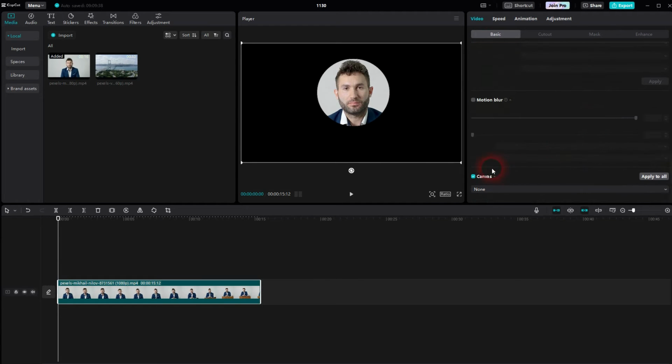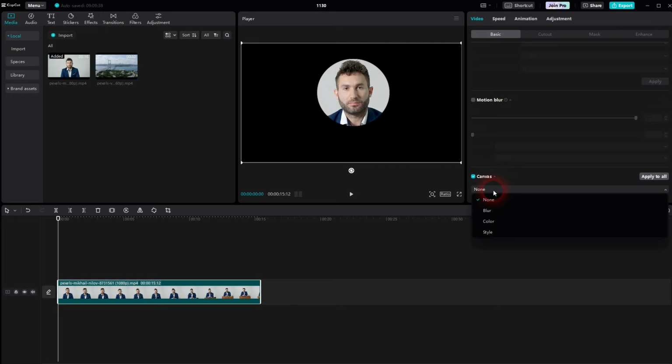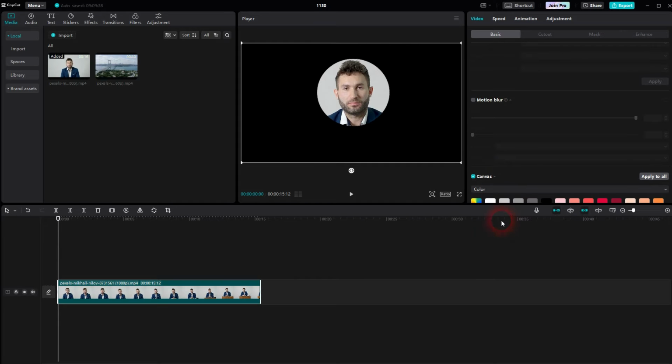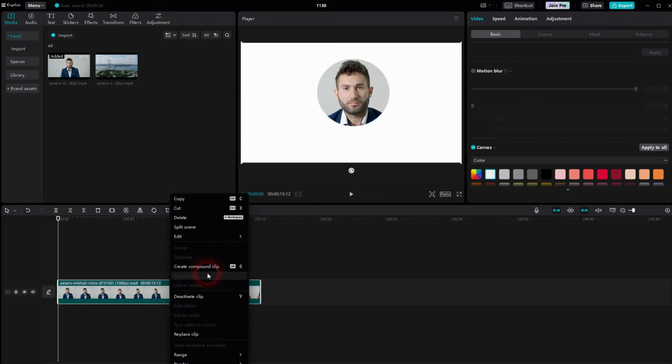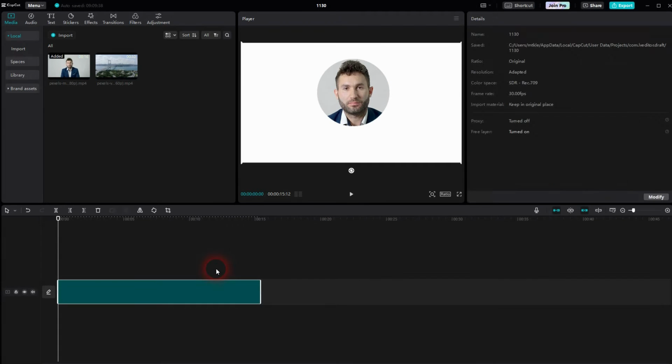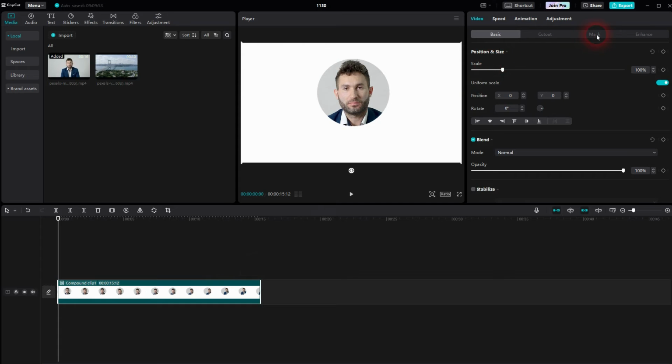Afterwards, switch back to basic, scroll down until you find the canvas, open a drop down and add a color. It's going to be the color of our frame. I'll make it white. Right click in the timeline on your clip and you have to create a compound clip. Alt G would be the shortcut for it.